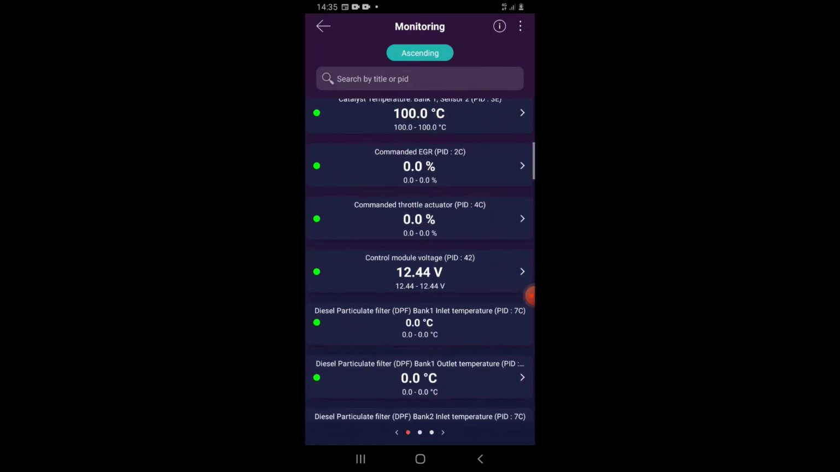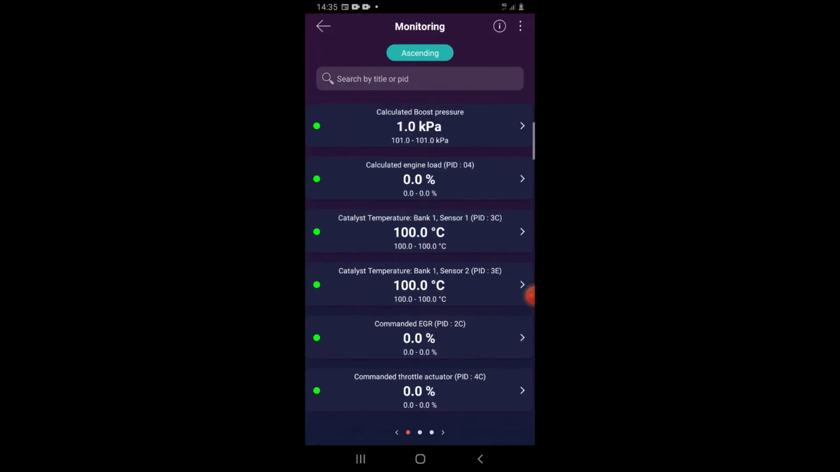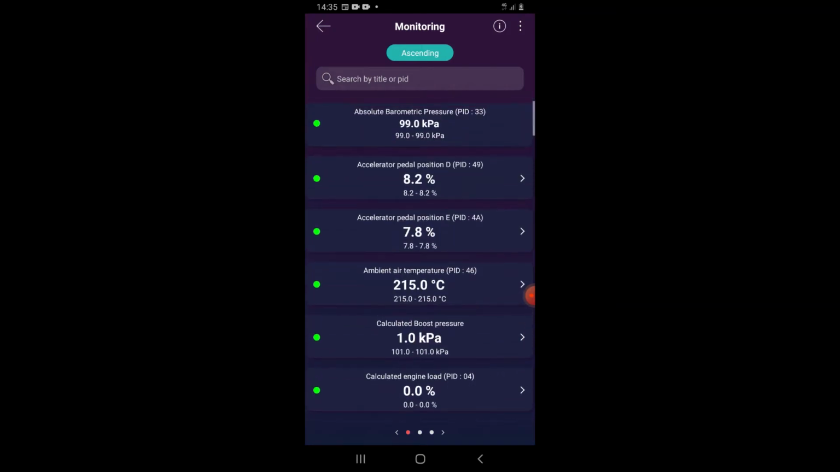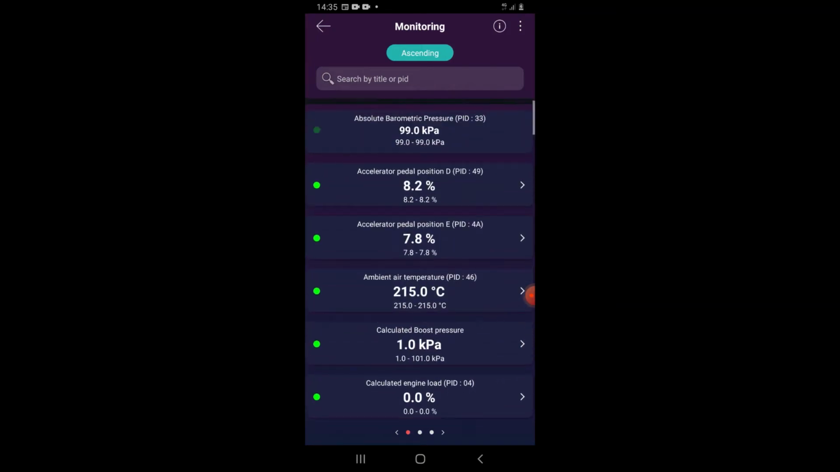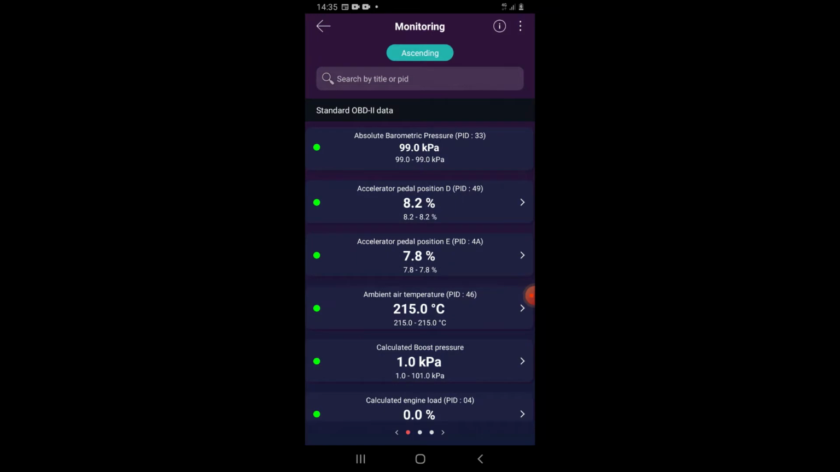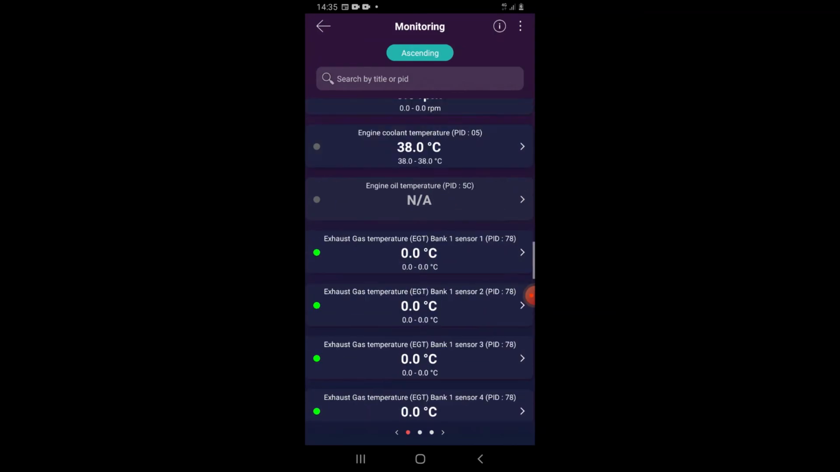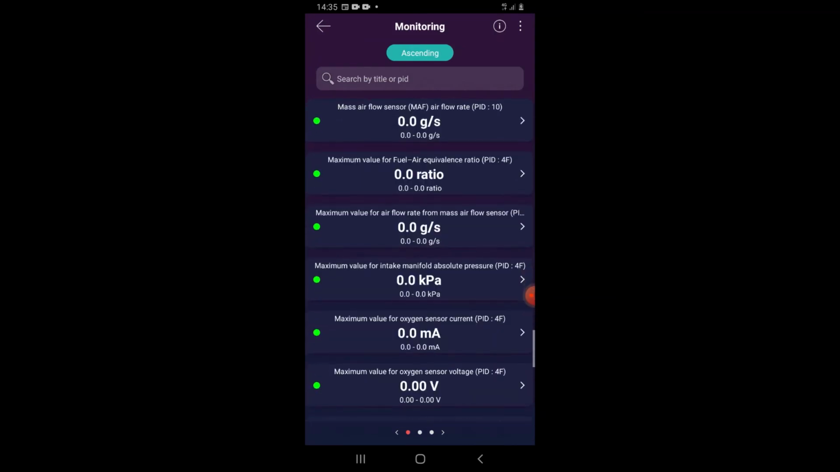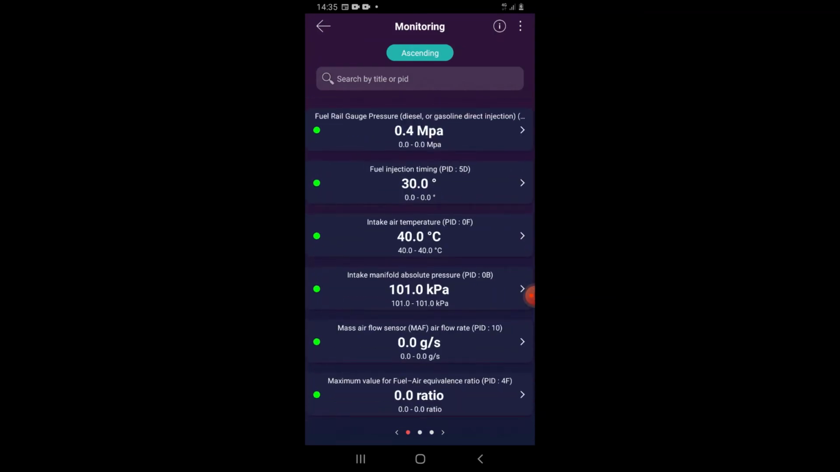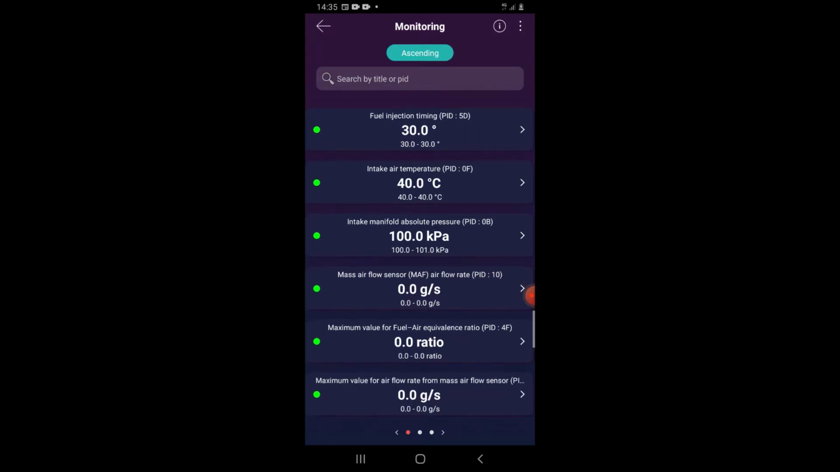So control module voltage, throttle actuators. What will happen if we give a certain load? Ambient air temperature is given as 46. If any wrong reading happens, if it's beyond the normal reading, you can compare and correlate it, and you can find what fault you may come across. That's all. And the air intake temperature is given as 40 degrees Celsius.